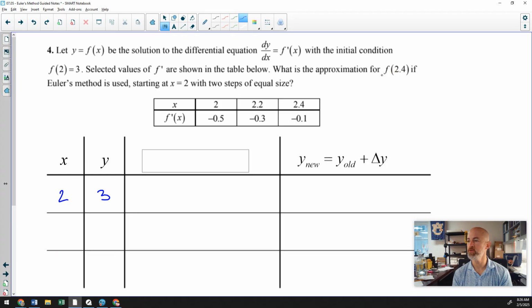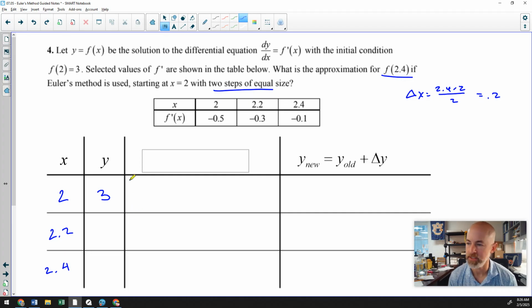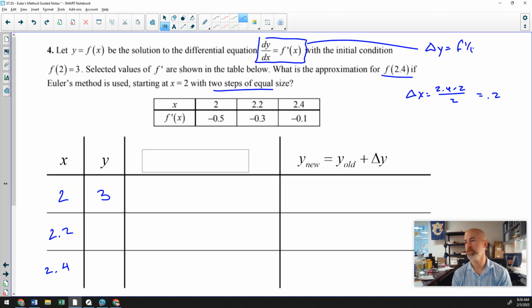We are going to 2.4 from 2 with 2 steps of equal size. So the delta x, 2.4 minus 2 divided by 2, is going to be 0.2. So now I can increase my x's by 0.2 until I get to 2.4, which is a whopping 2-step process. And now we need to figure out what the delta y would be. This one's not going to be as tough because I gave you dy/dx is f prime of x. If you multiply both sides by dx, you get delta y is f prime of x delta x.